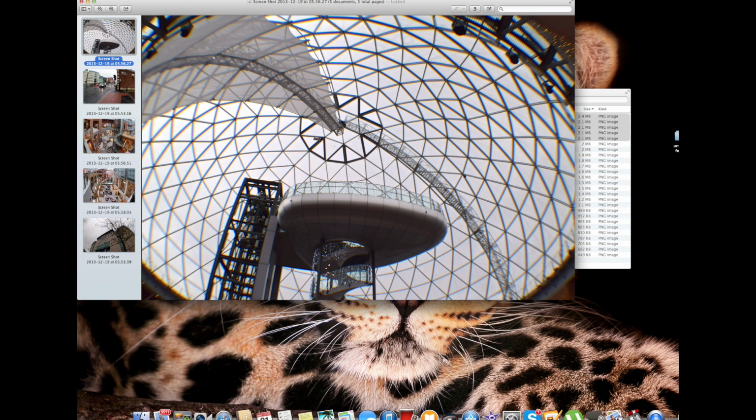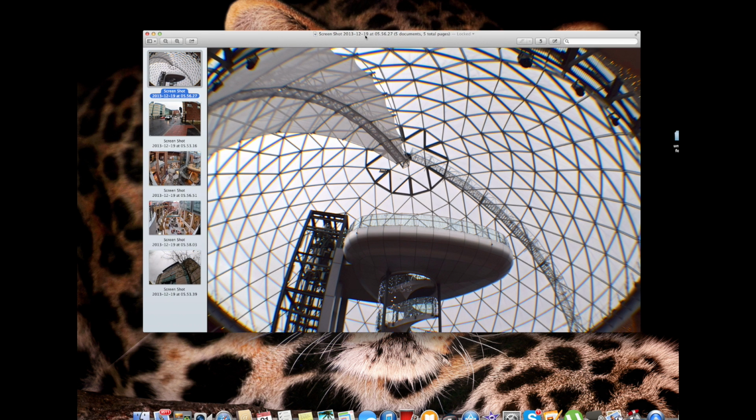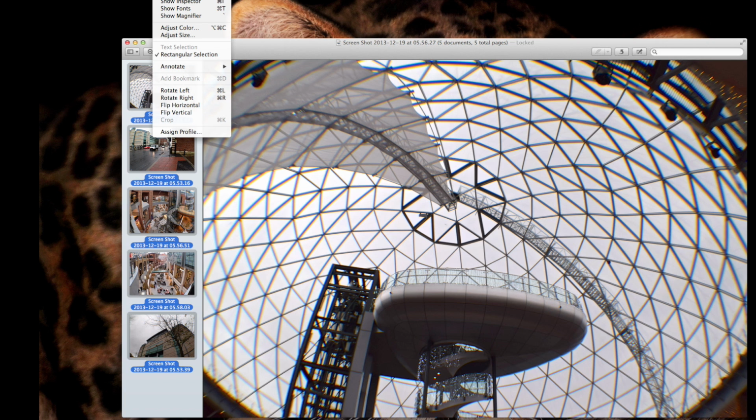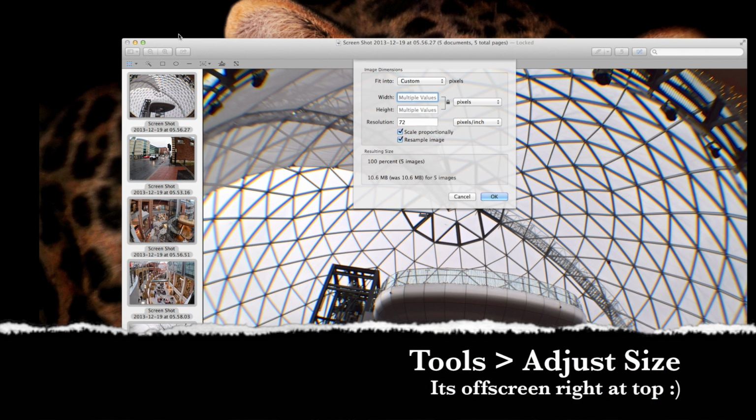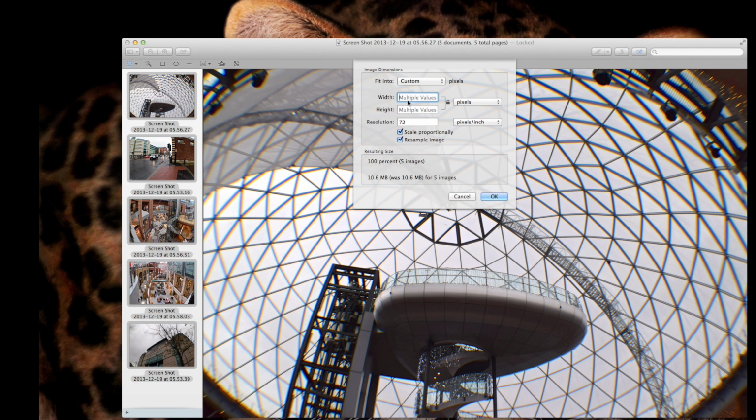So you've probably seen the preview screen before, but it does have additional options you may not be aware of. So let's select all of the photos here by holding the shift button going to the last one. Then we go up to the tools section at the very top. Once you're in tools, go to the adjust size menu.